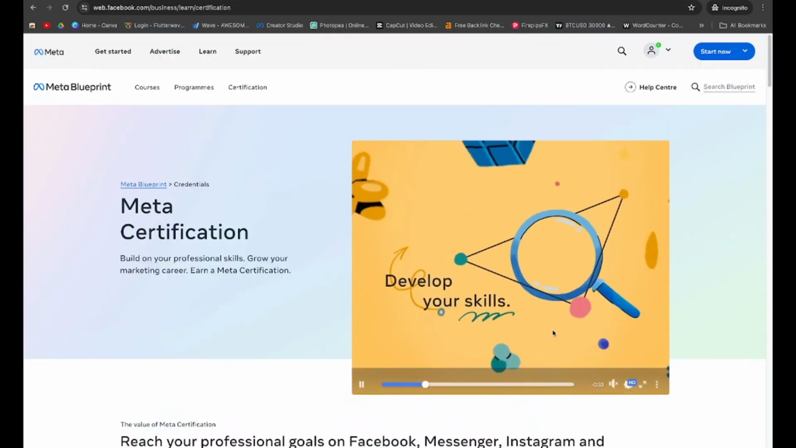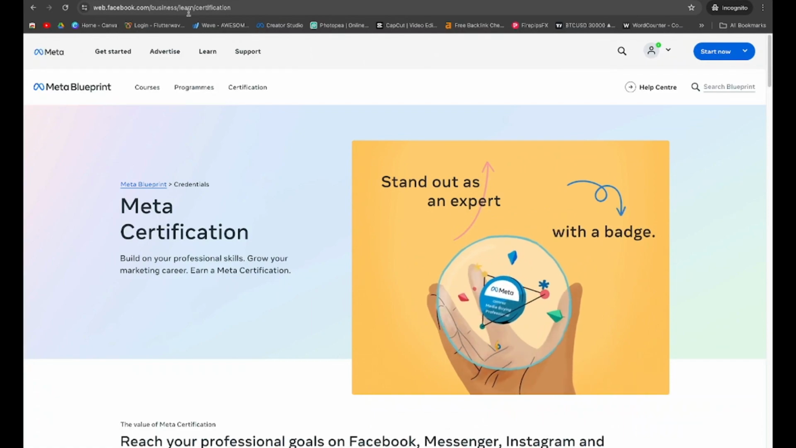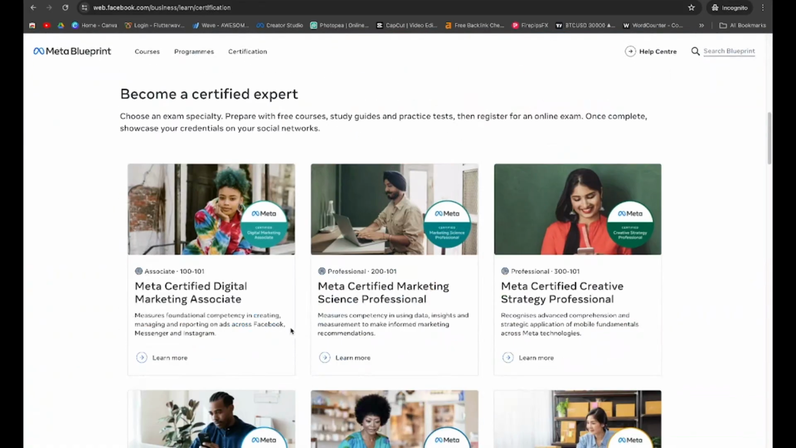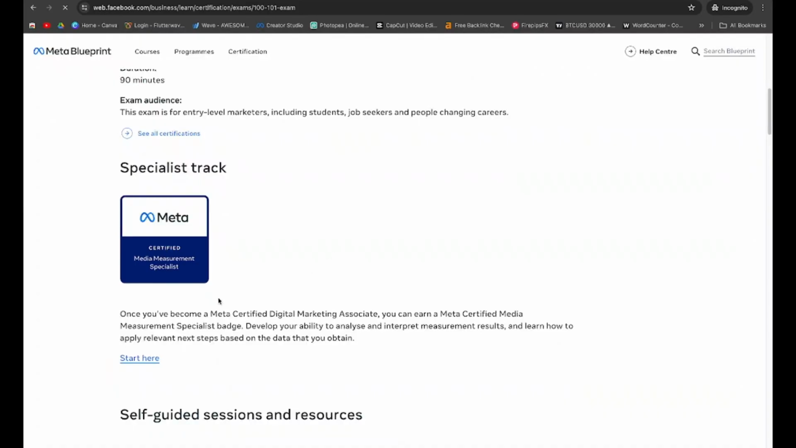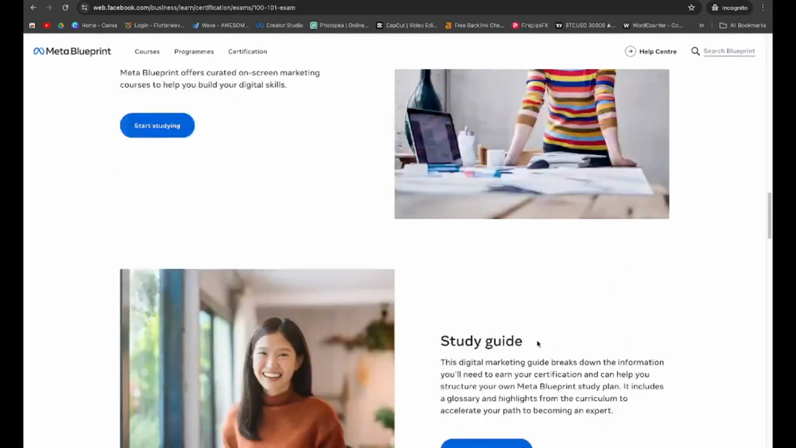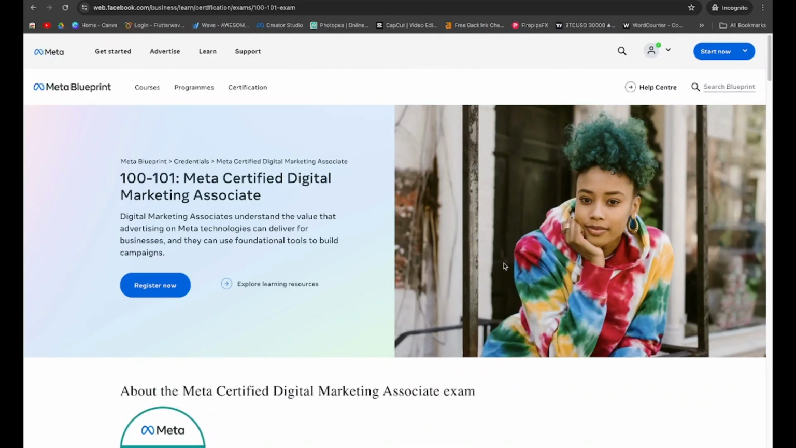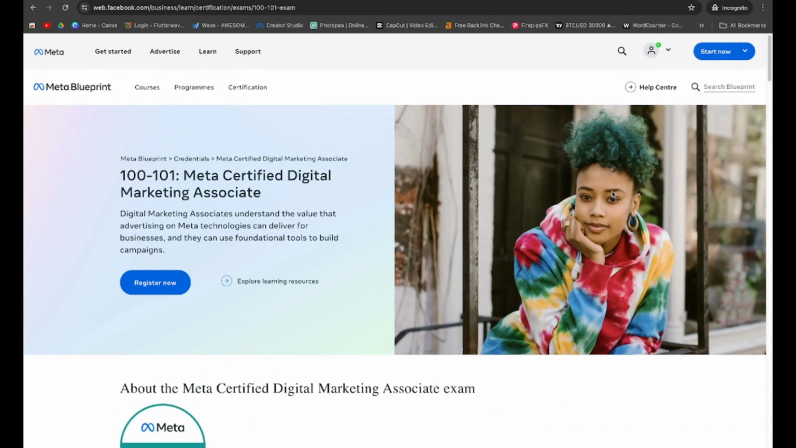So if you want a certification, all you have to do is go to www.web.facebook.com/business/learn/certification. And once you click on any of these, you're going to pay a small fee. It's about $20 or so, and then you're going to take a test. You click on that, you take a practice test first, and then you start studying. It's something you can take once you've read through my course. You will actually be more informed, and you can just take this certification and get certified. Put it on your LinkedIn.